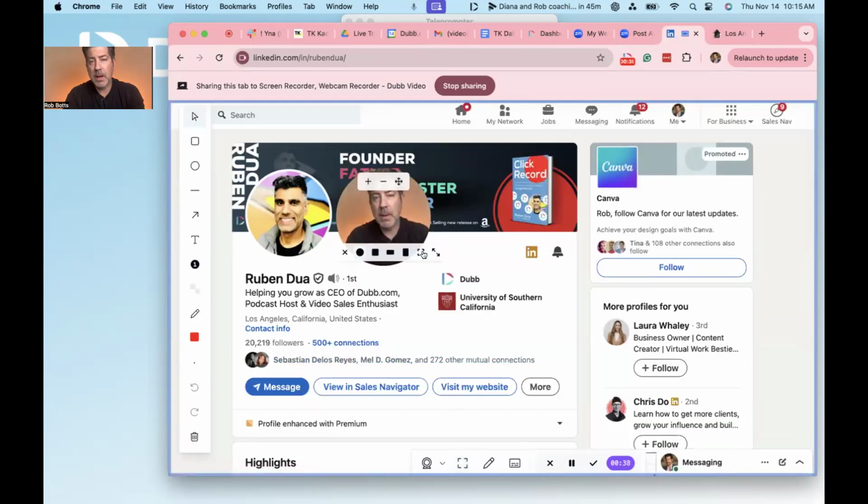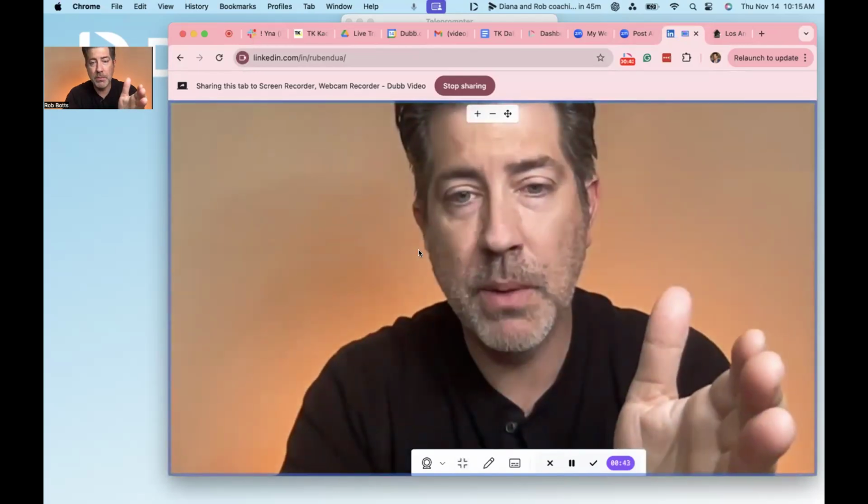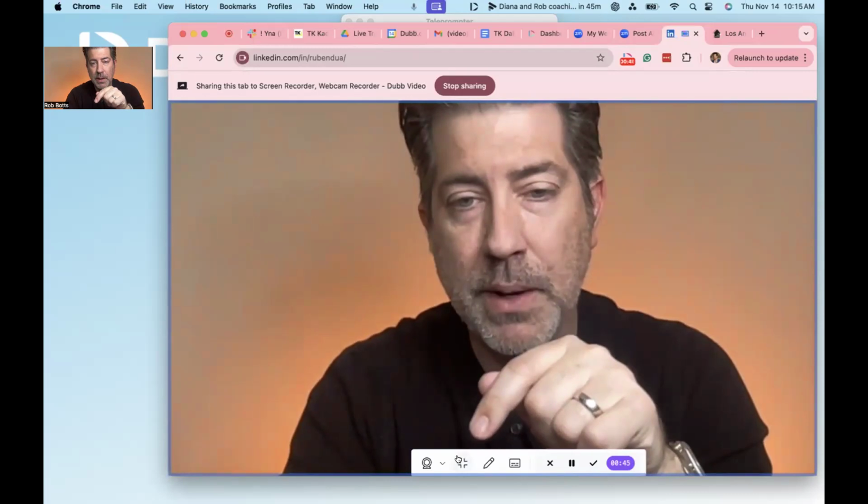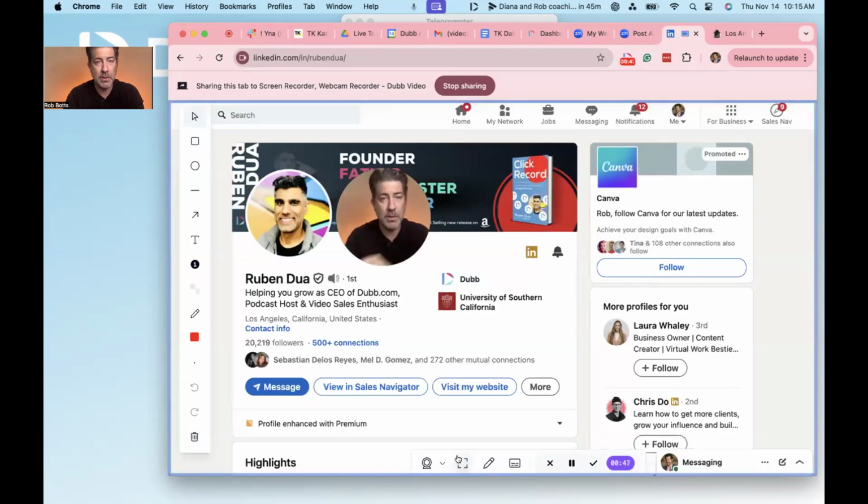You can also do that by hovering over your webcam circle right here. Click that little box. That'll make you jump too. And then just click this button right down here to bring yourself back. So a couple ways to do that.